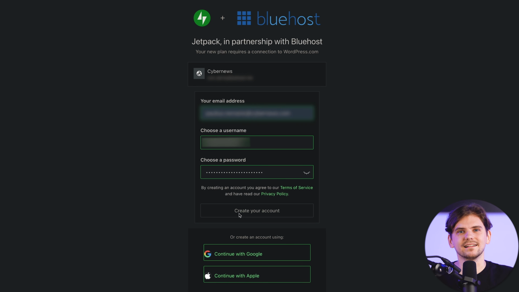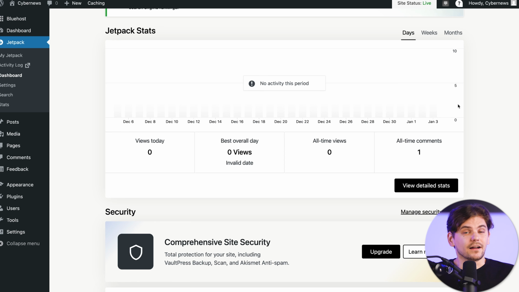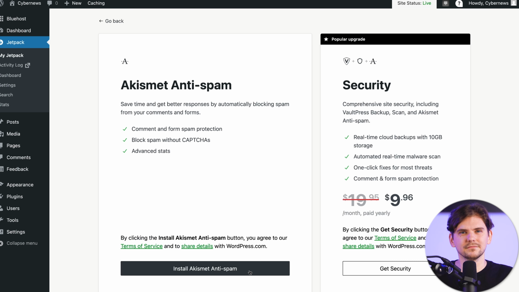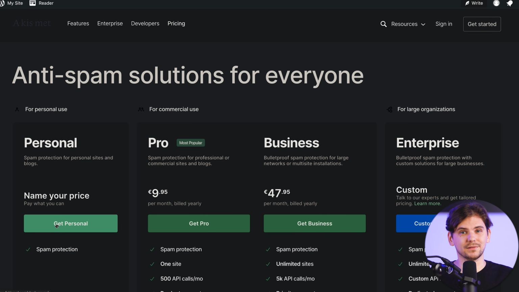Once that's done, you should see this dashboard. You can see analytics and other info about your website. If you scroll down, you can see that brute force protection is already active, but we also need to set up the Akismet tool. Just click Upgrade, select Connect with Jetpack, and choose Personal Plan.